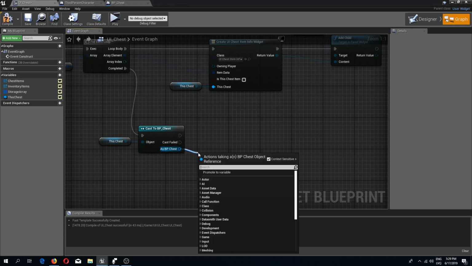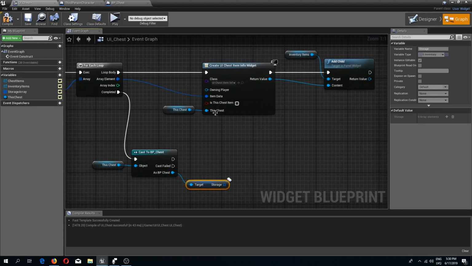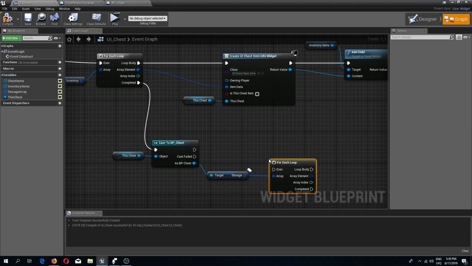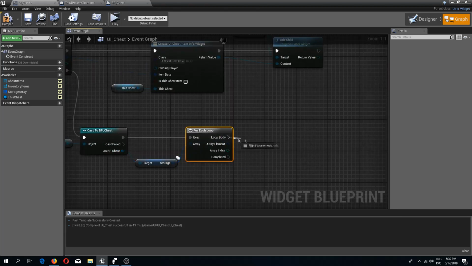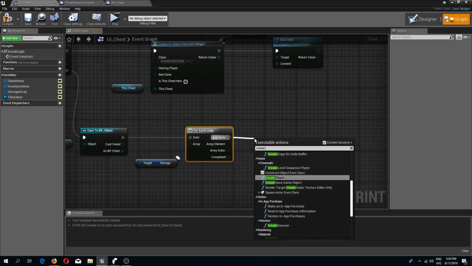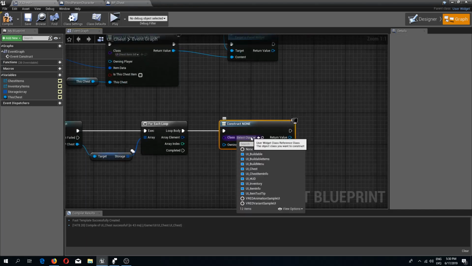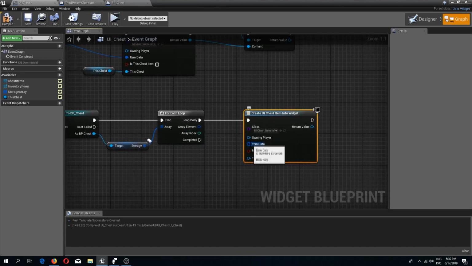And from this BP chest, we need to get our storage RI variable. And pretty similar like over here, again, we need to do a for each loop, and we need to create a widget for every single one of our items. And this again needs to be the UI chest item info. And the item data goes to RI element.